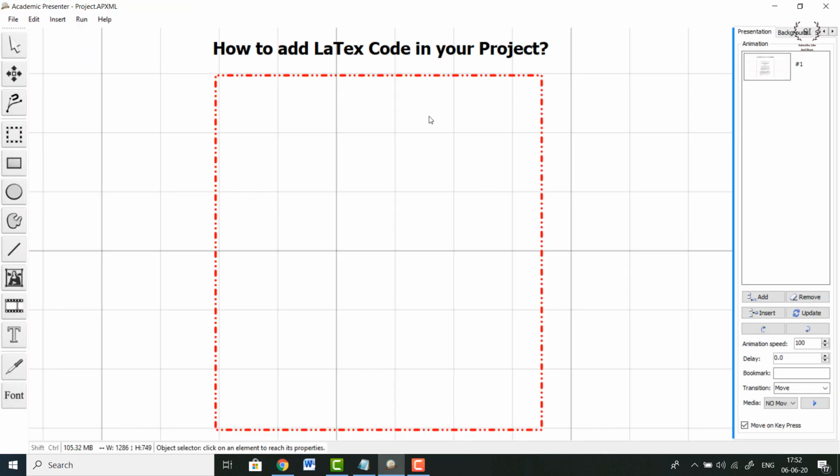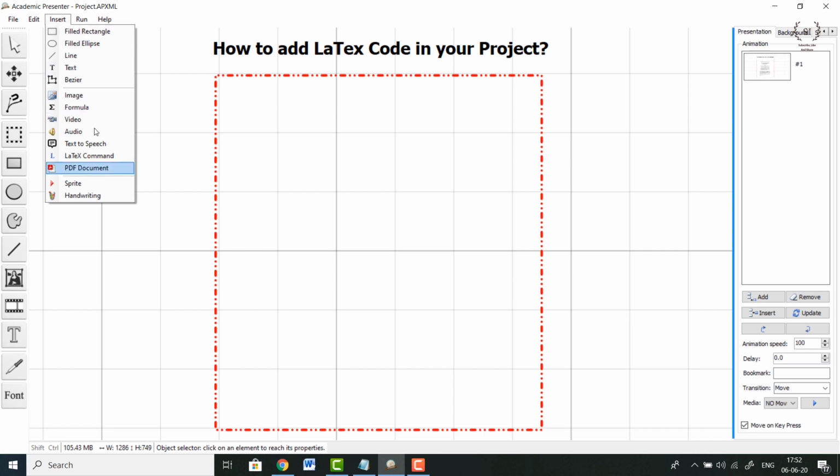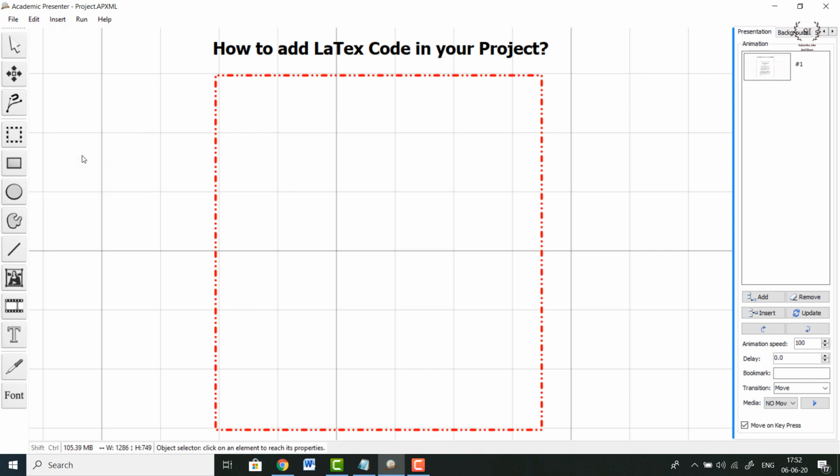Okay, and this is our template. So let me show you how to exactly add a LaTeX code in your project. First of all, go to insert. You must have seen this command over there, the LaTeX command. Click on it.